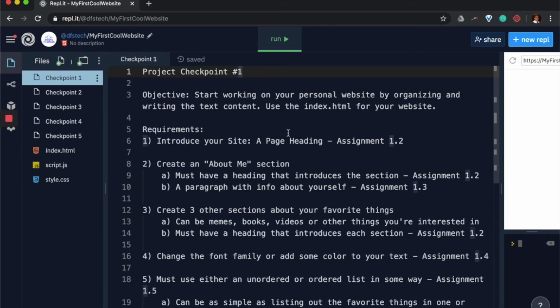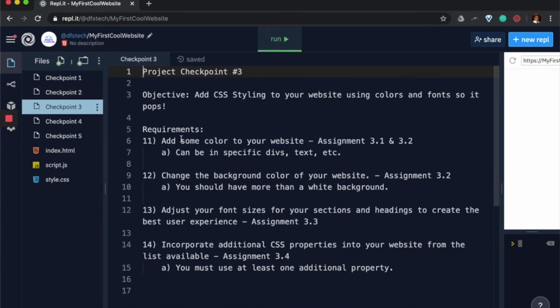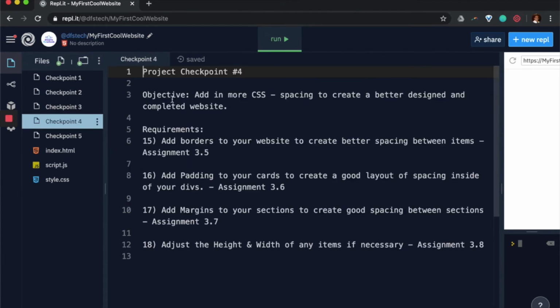Now that we've gone over checkpoint 1, I want to show you checkpoint 2, 3, 4, and 5 to give you a little preview. Checkpoint 2 goes into an objective more around making your site better with the text content. In checkpoint 1, you focused on paragraphs and headings. In checkpoint 2, you'll focus on adding comments, divs, and sections and media like images, links, and videos. In checkpoint 3, you're going to add CSS styling and colors and fonts to your website so that there's a little bit of a pop to it. In checkpoint 4, you're going to add more CSS to create a better website that has margins, that has borders and padding, and it looks clean.